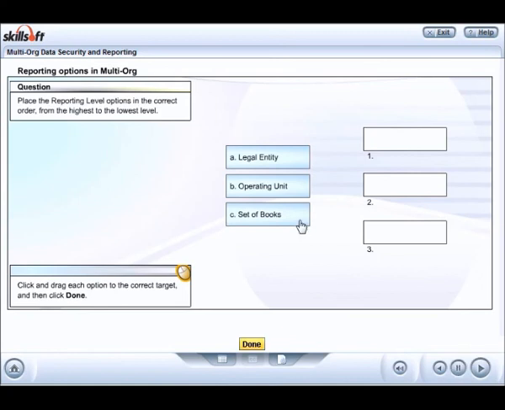Place the reporting level options in the correct order, from the highest to the lowest level.